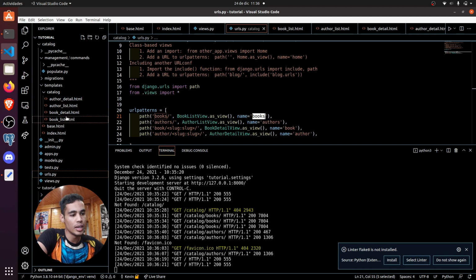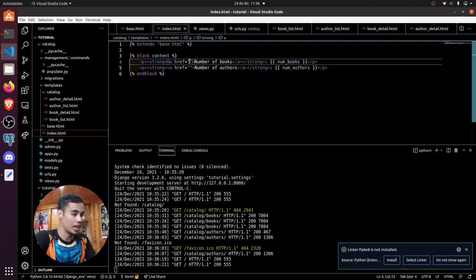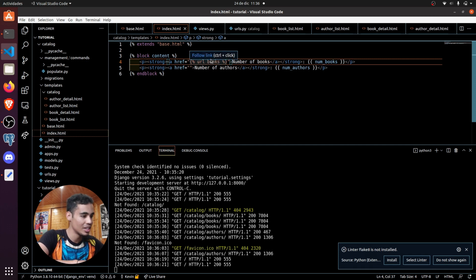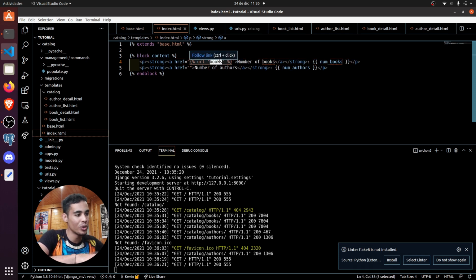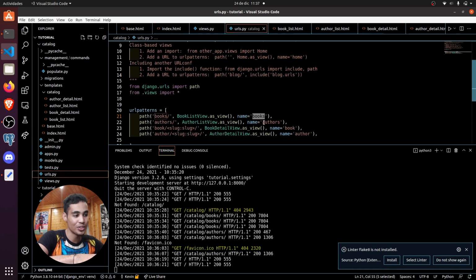You can go to the main page, and here you could put the path to that page. But Django has something very useful, which is this url tag, and we are going to go to books, and that's it. You put here url books, but you put this between simple quotes, and that's it. And if you want to access the authors, you just do this, but here you put authors. And remember, you need to use this name, and this is truly useful.